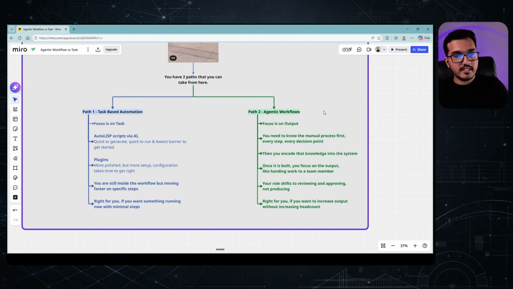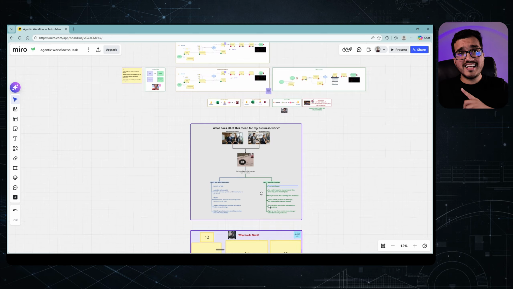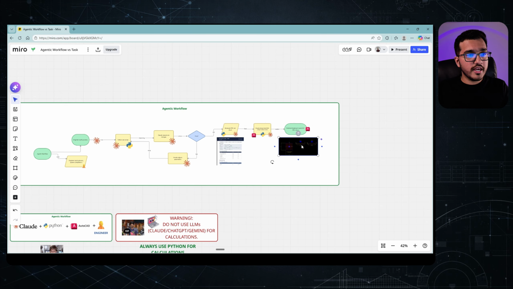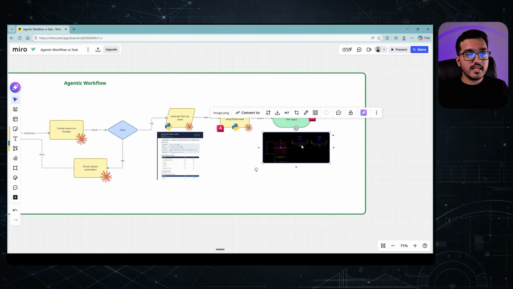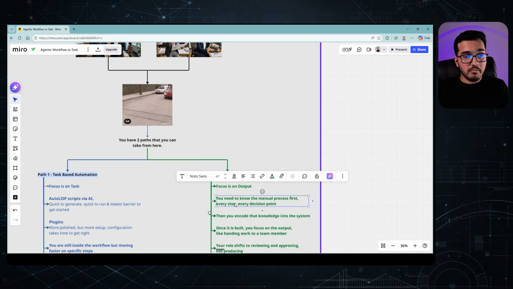Now, the other path you can take here is agentic workflows. In agentic workflows, your focus is on your output, as in the goal. What was our output here? Our output here was the pad footing. But you need to know your manual process first, every step, every decision point. Then you encode that knowledge into the system.